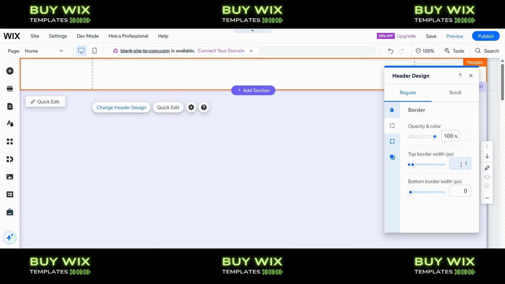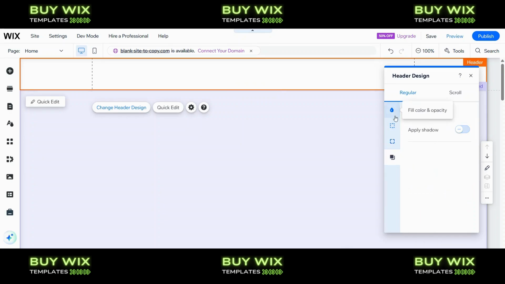Also check that there's no border or drop shadow applied to the header. Turn those off if needed. If your logo or menu text is dark, go ahead and change it to white or a lighter color so it stands out against the background we'll add later.